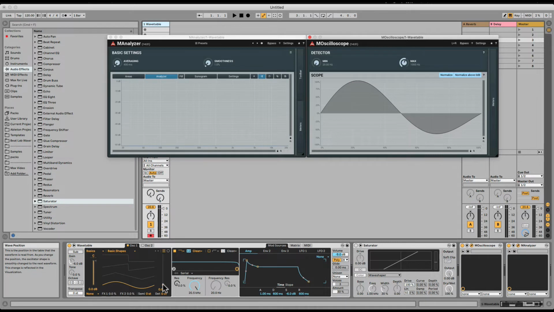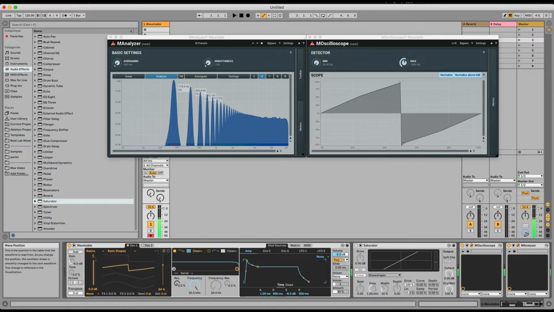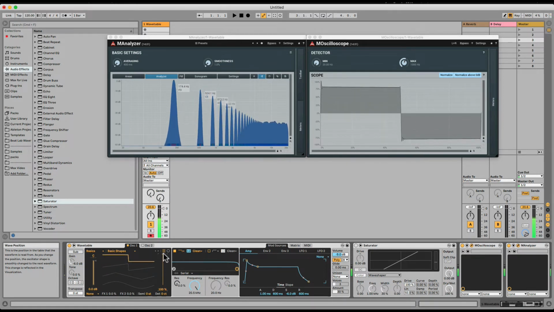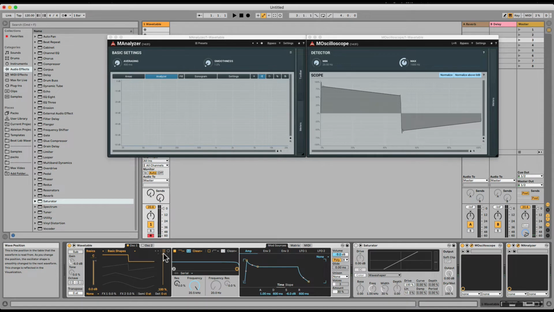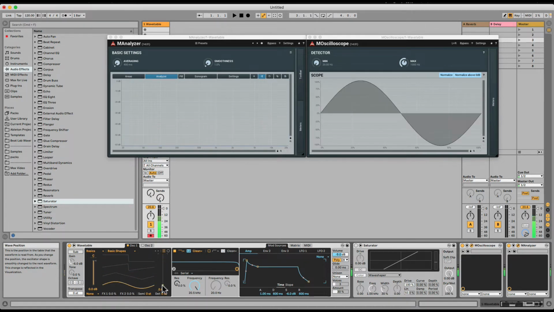So if I change the waveform from a sine wave to something slightly different, like a triangle, we can see all those harmonics being added on top of that. If I go to a saw, it's all the harmonics, or if I go to a square, it's just the odd harmonics. We have even and odd harmonics. So let's go back to a sine wave.